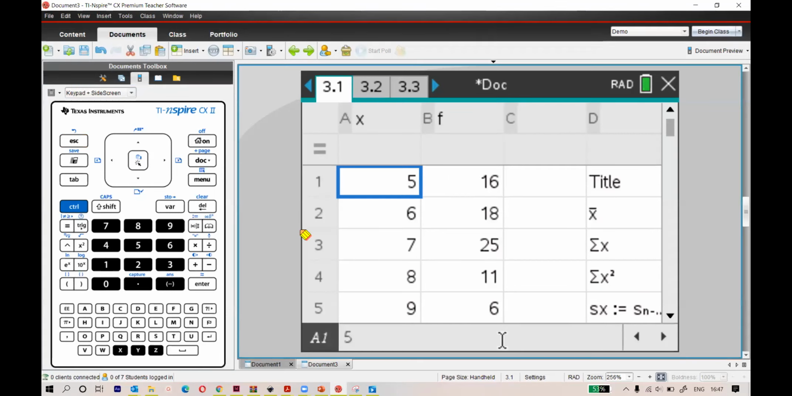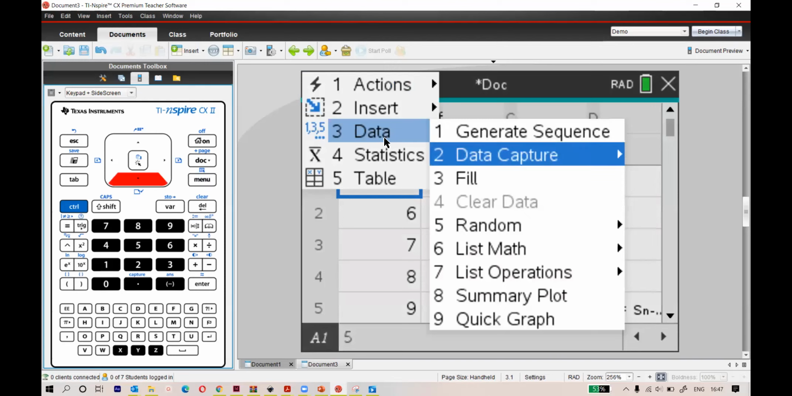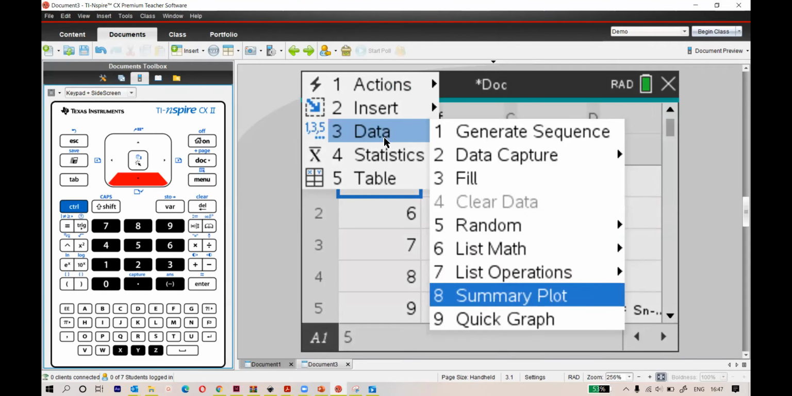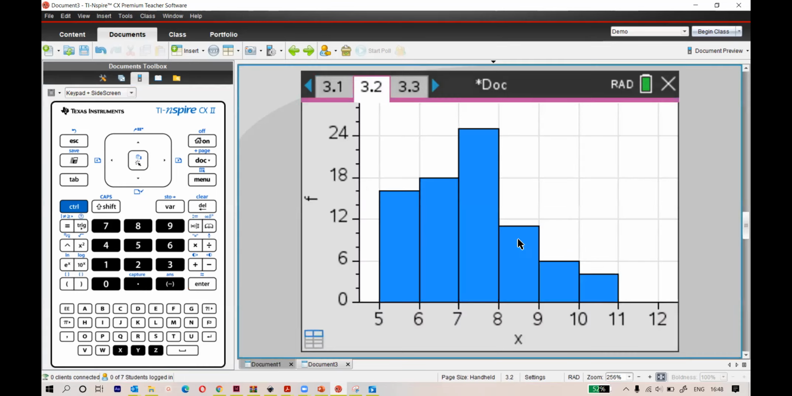So after writing everything and calculating everything, you can go to menu, go to data, and here the option number 8 called summary plot. Now hit enter on the summary plot. It will ask you what is your X list. It will automatically take X. Summary list, it will automatically take F. Now it will ask where you need to display it, split page or new page. I prefer new page. Say okay, and this is your histogram.